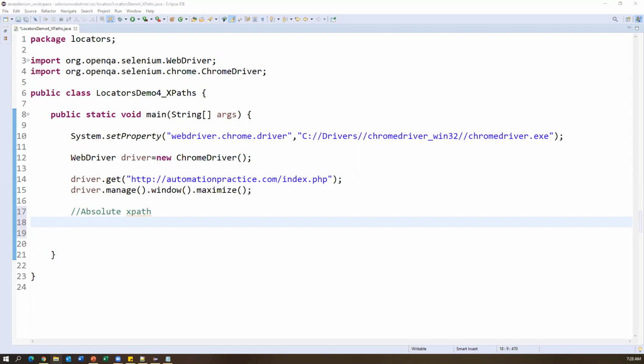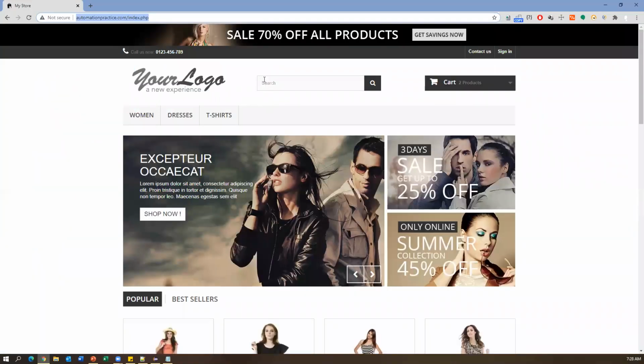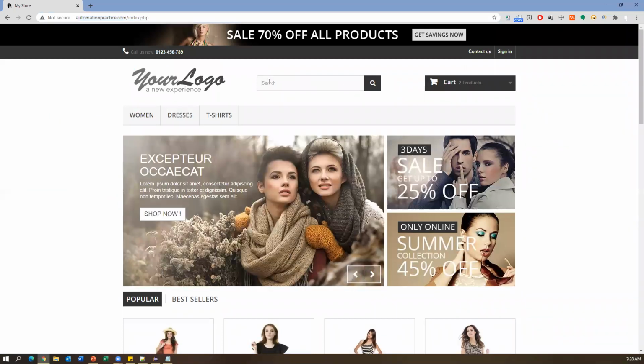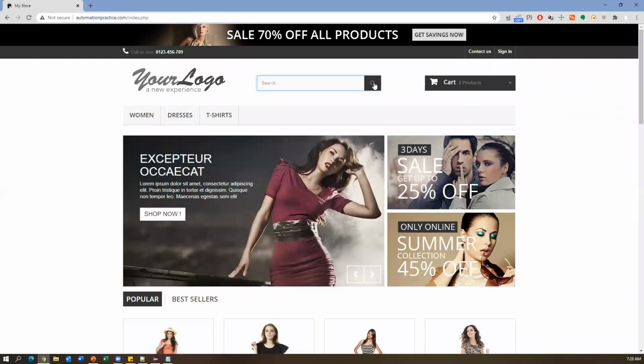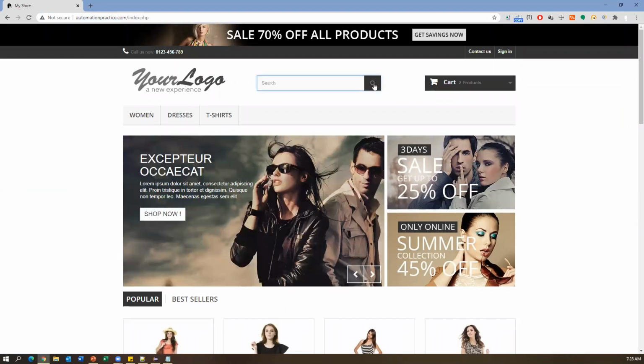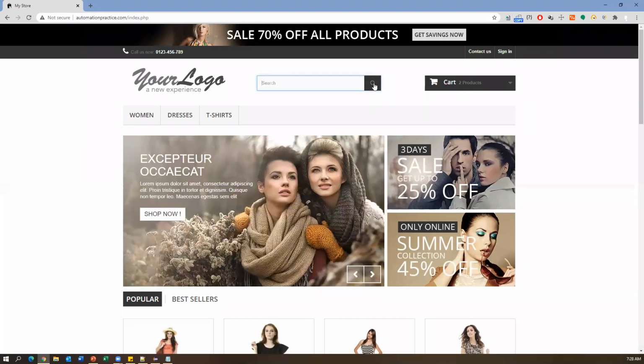So on the web page, if I just look at this, here we have a search box and a search button. I want to pass some value here, and then click on the search button. This time I'm going to use XPath, and I'll show you both Absolute XPath as well as Relative XPath.